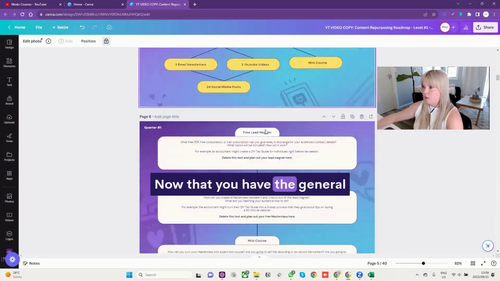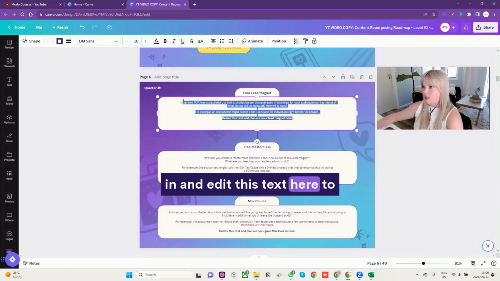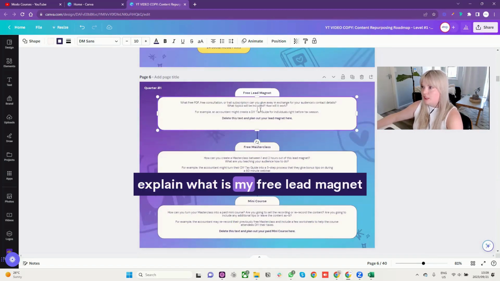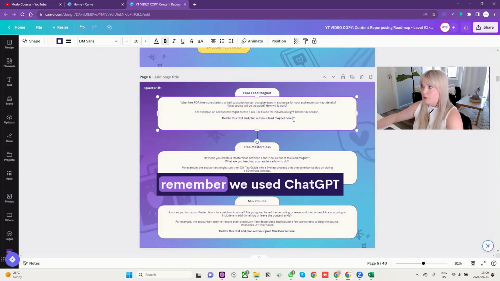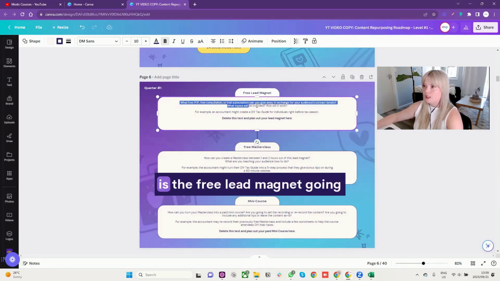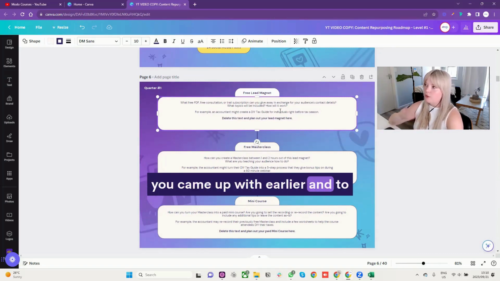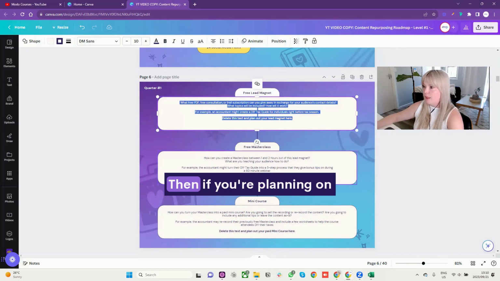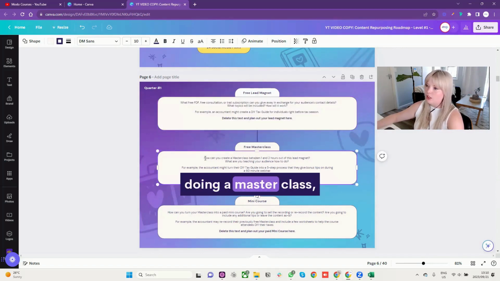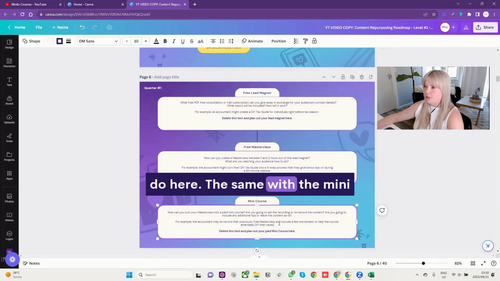Now that you have come up with the general ideas, you're going to come in and edit this text here to explain what your free lead magnet is going to be about. Remember we used ChatGPT earlier. I encourage you to use it again to help you determine what the free lead magnet is going to be based on the topics you came up with earlier, and to provide you with an outline, and just plop that information into here. Then if you're planning on doing a masterclass, you can put in what you're going to do over here, and the same with the mini course.